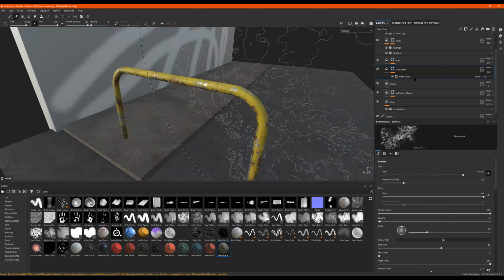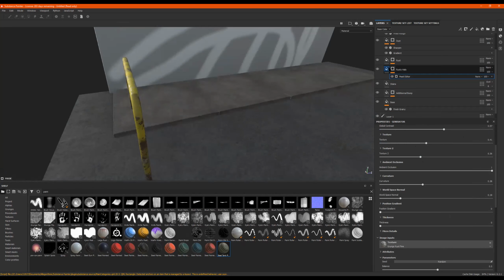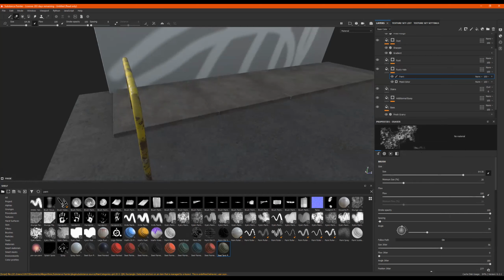And let's say I want to make it more rusty. I can just grab this mask editor and adjust what's going on, the global contrast, and we see what's happening. And as always, you can just right click on this mask and then add paint.